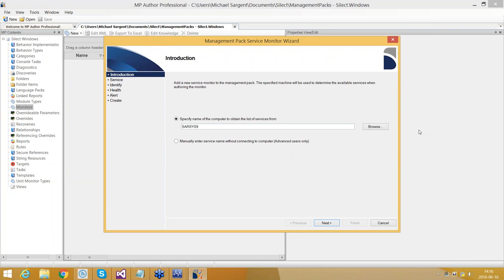So all of our wizards generally start with an introduction page, and almost all have the ability here to specify a computer or a device that we're going to query to get live information from, so we can help you pre-populate things so you're not having to type in things from memory or copy and paste. Most of our wizards also allow you to do a manual selection. I'm not going to get into that. It requires a lot of typing. There's a lot of room for mistakes, but if you have the case where you can't actually physically connect to a machine to download the information, you can still go through the manual steps on almost all of the wizards.